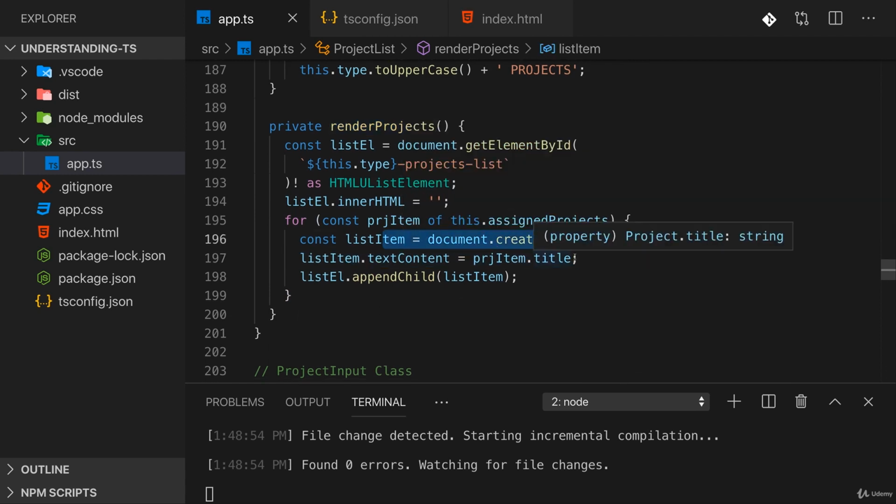Now, why don't we do the same for a project item, and then inside of project list in render projects, instead of creating a list item like this, we would just instantiate our project item class, and in the constructor of that project item class, we would then do all the initialization and so on. That is my idea, at least.